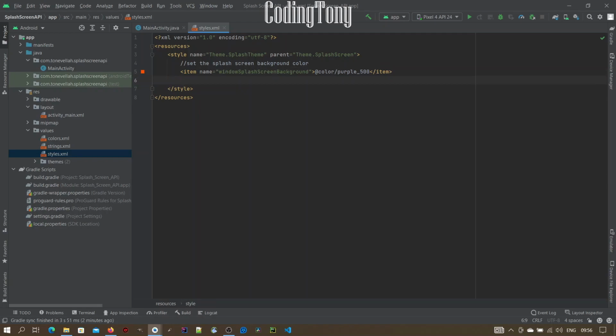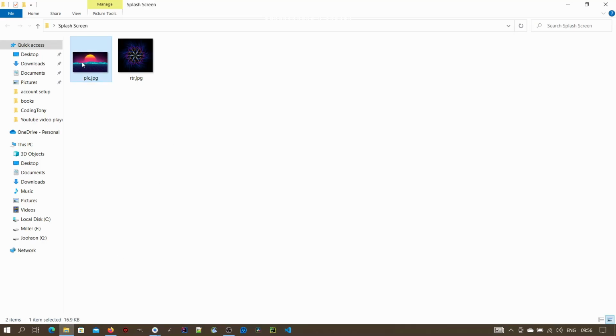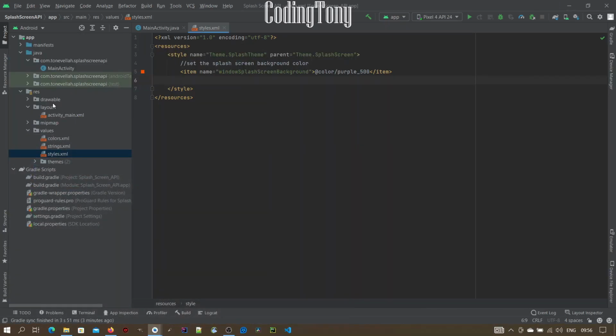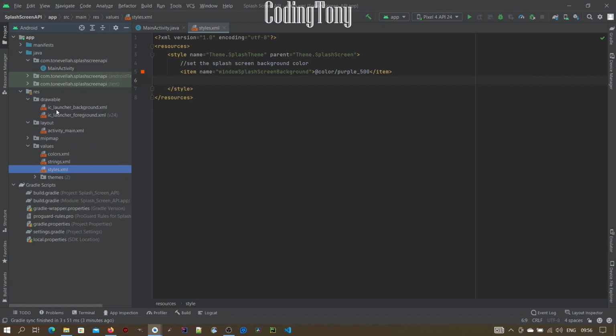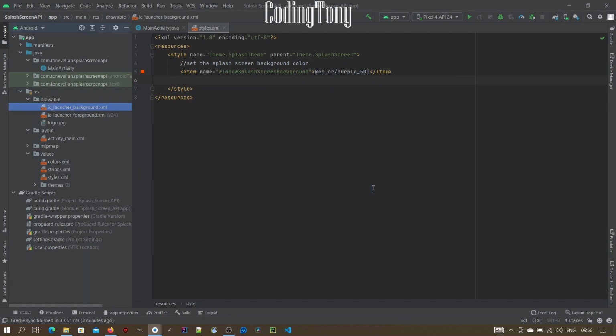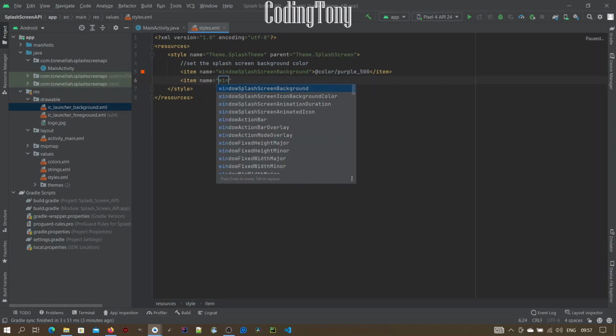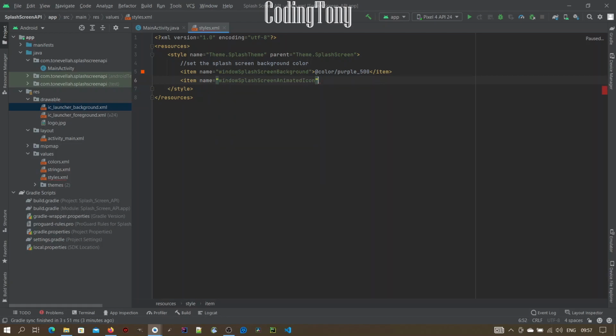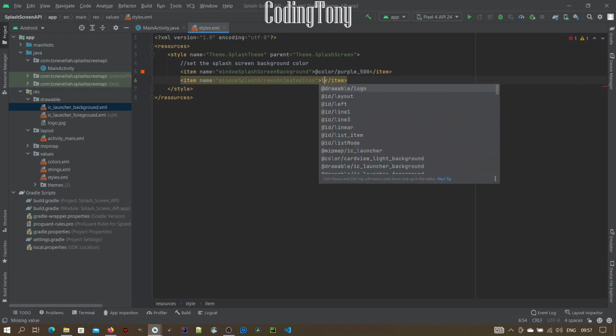Here we need the icon, which is our logo. So go where you prepared your resource files. Mine is here. Now right click, copy it, go there. Then open your drawables, right click, paste, change the name to logo, then click OK. That's good. So go back to your styles file, type item, now windowSplashScreenAnimatedIcon, this one. Then this time enter our logo like that.